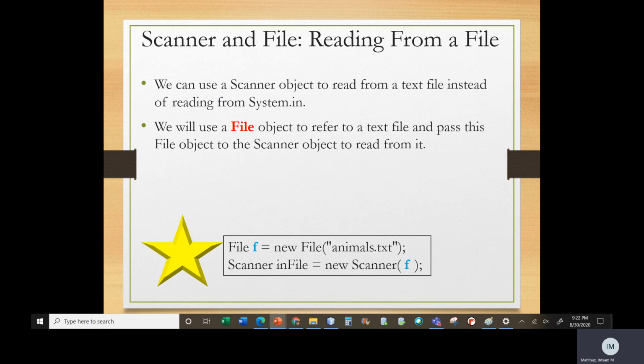Now, when we are reading from a file, we are also going to take advantage of the Scanner object that we learned to use to read in from the user when they were using the keyboard. The Scanner object already has methods that give us nextLine, nextInt, nextFloat, nextByte. So if we already know these methods on the Scanner, we can use them to read in from a file. The only difference is that instead of reading System.in, we want to read from a file.